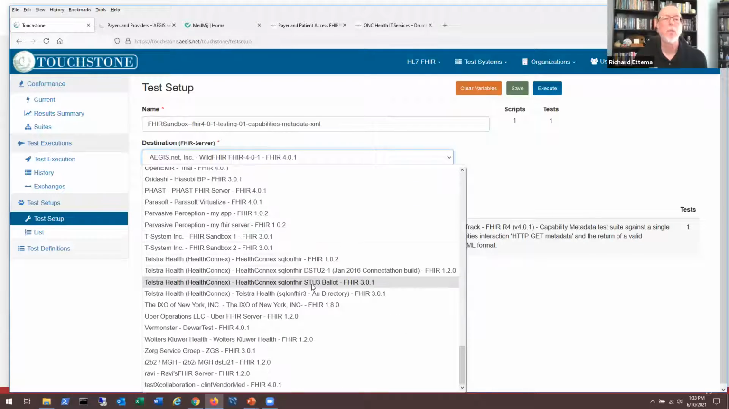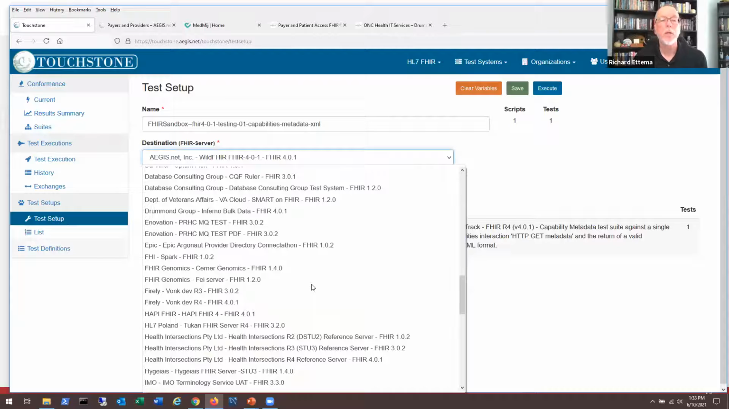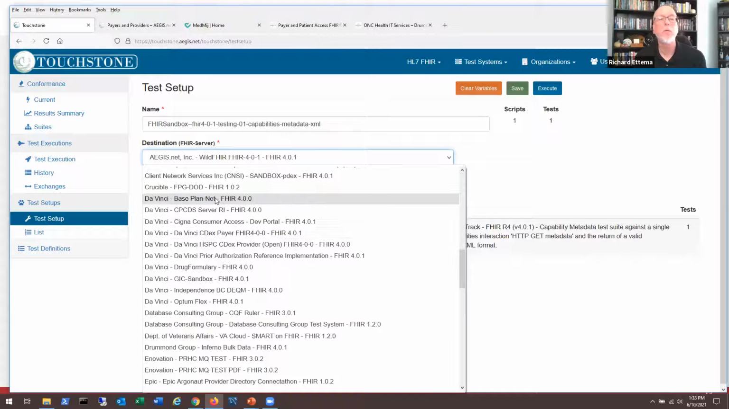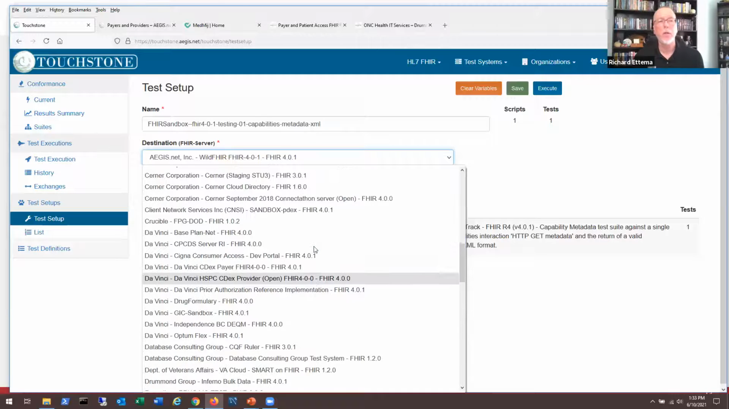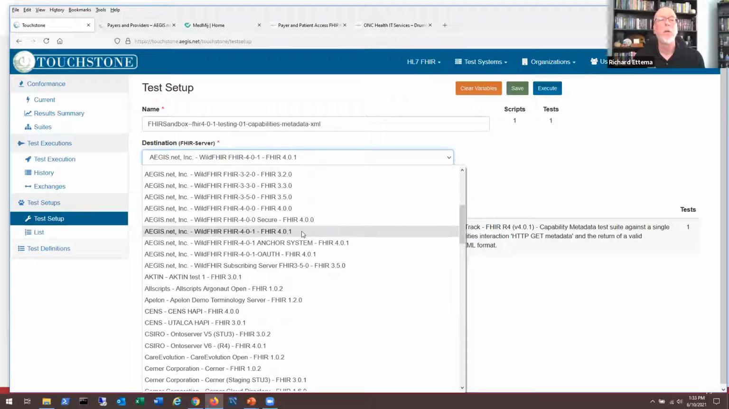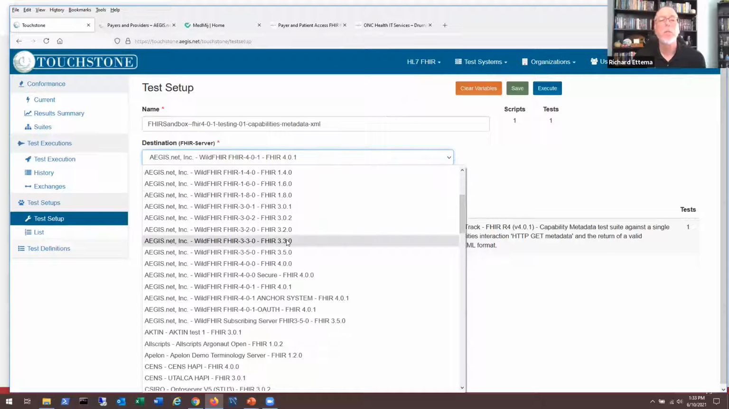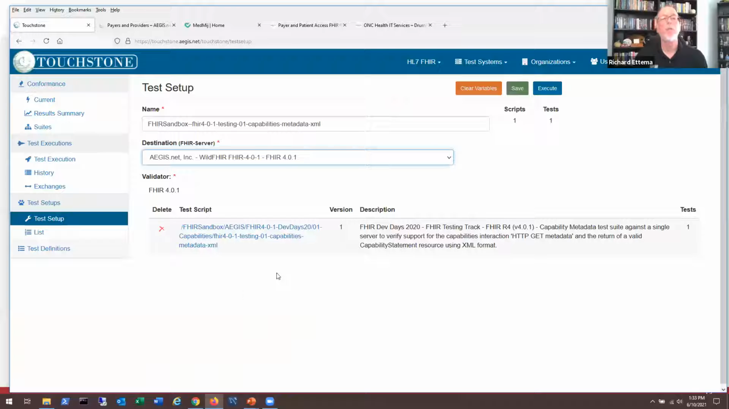All of these test systems were made publicly accessible by the organizations that defined them. So you can see there's quite a few DaVinci ones here for a lot of the DaVinci testing. These are reference implementations that are available from DaVinci, and so on and so forth. Now, I'm not going to test somebody else's server right now. I'm just going to stick with Wildfire, which is our Aegis reference implementation that we host for our own purposes here. And it's publicly accessible out there, so no worries if you go out there and start playing around with it. There are no additional variables or things that I need to set at this point because Touchstone is going to act as a client.